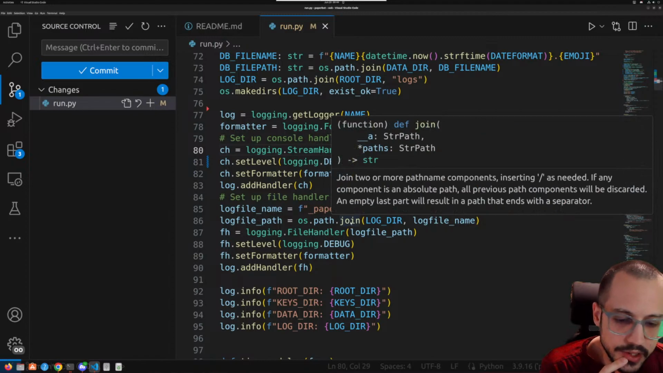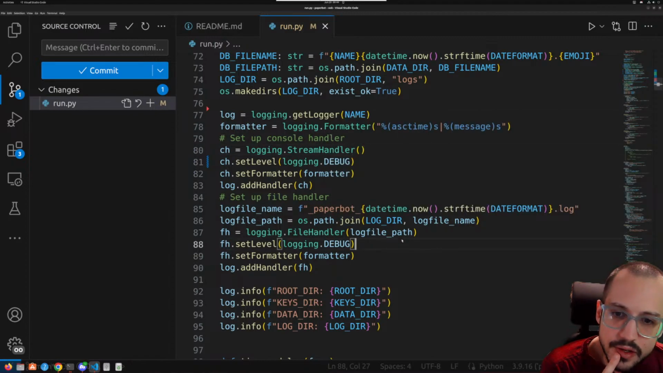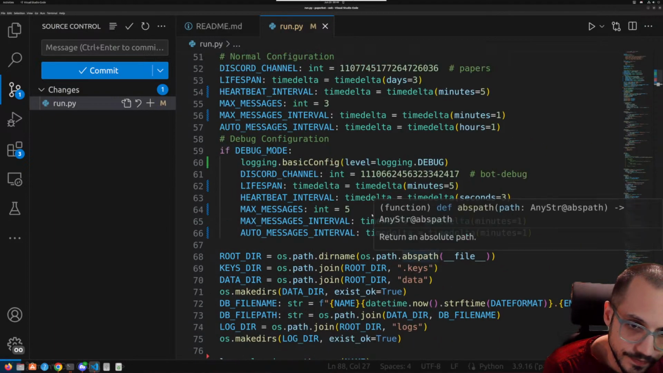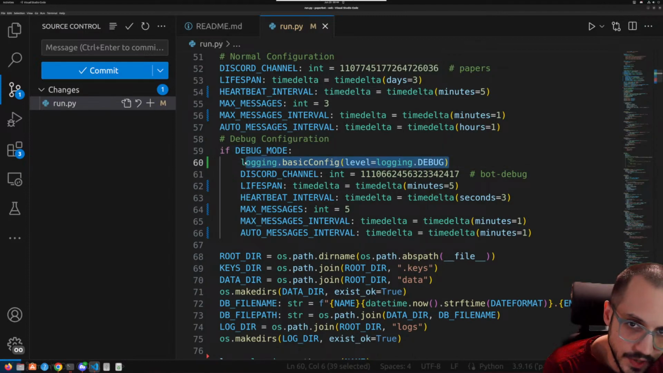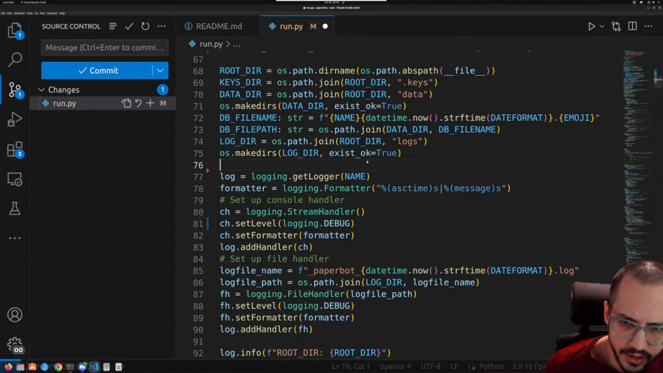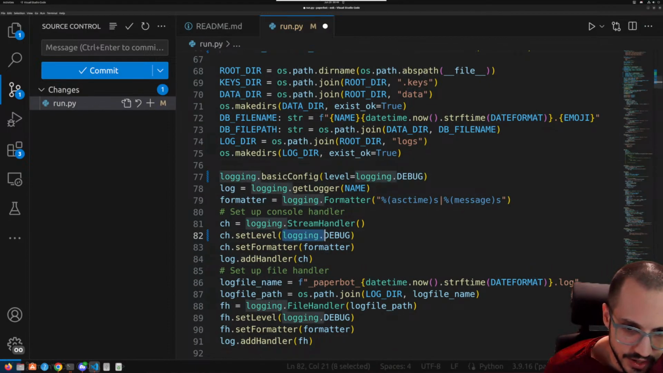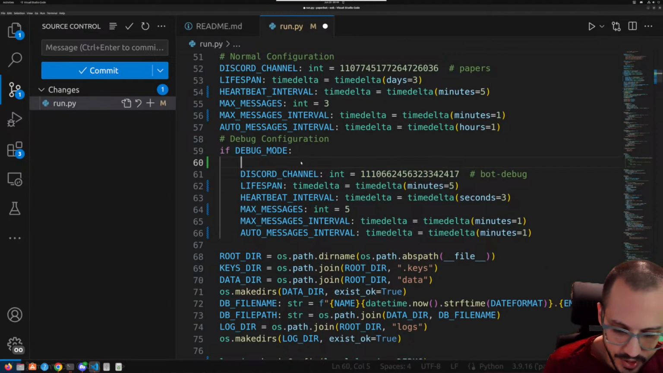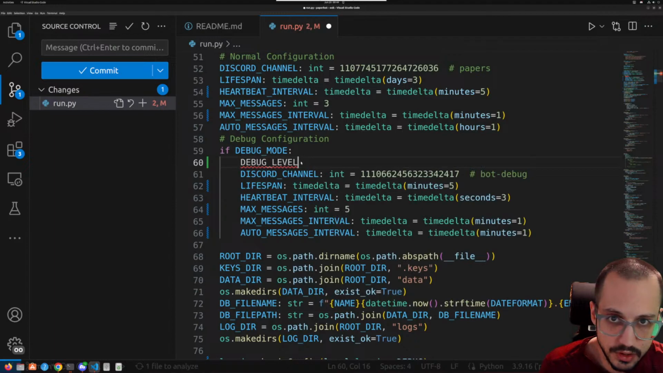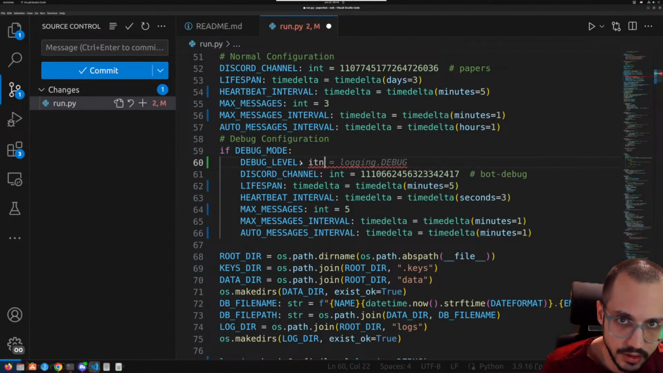What do we actually want though? I feel like we want the file handler to be debug and then the channel to be info. Or do we want all of these to be at the same debug level? Yeah, I feel like that's actually the better way to do it. Okay, so let's go here. Let's change this logging.debug here. Rather than setting it there, let's make a new variable here. We're going to call it debug level. And we're going to set it to that. And I think this is actually an enum.